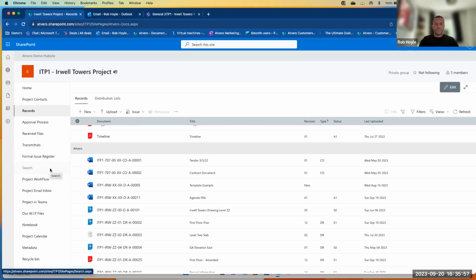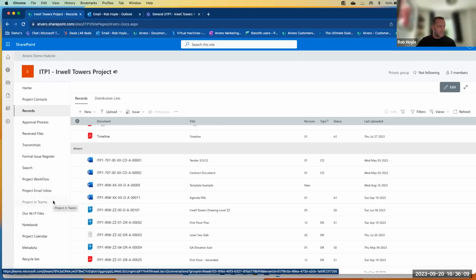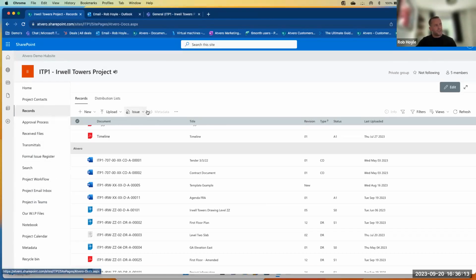We have a really comprehensive search functionality that sits inside Atvero. And then we also have product workflows, and the ability to access the email inbox and also use Atvero inside of Teams, which I'll show you as well. So as I mentioned, we're inside of the record section, and we can see that we have historical information around this particular project.